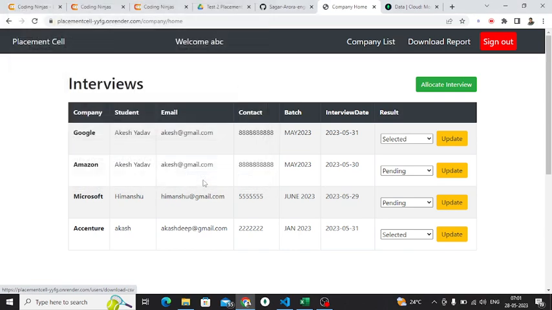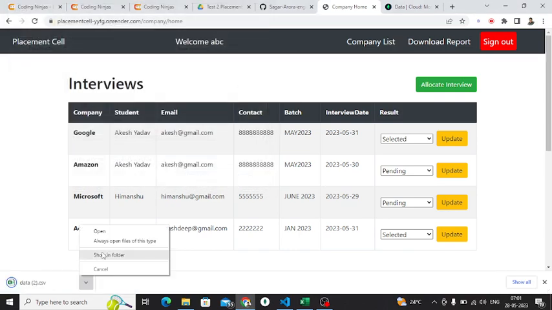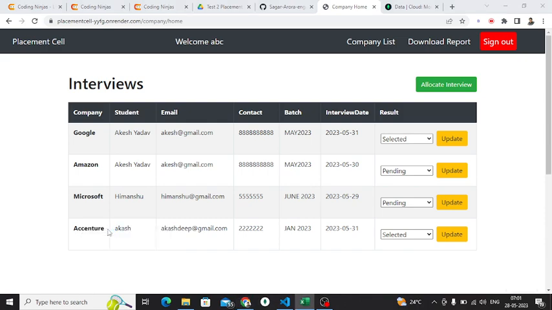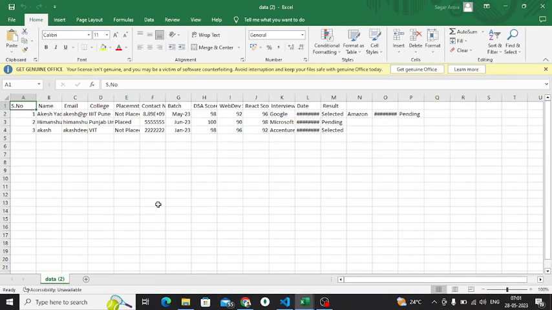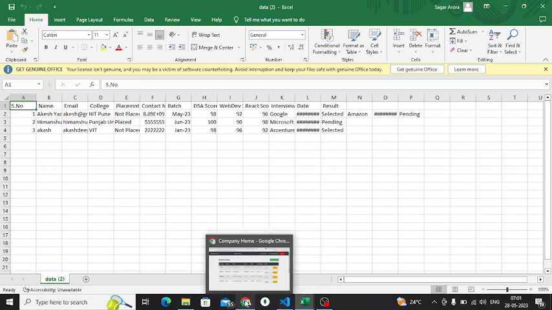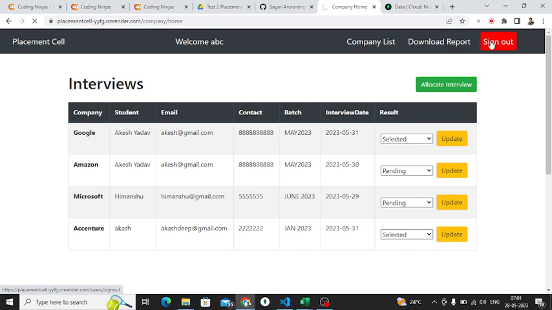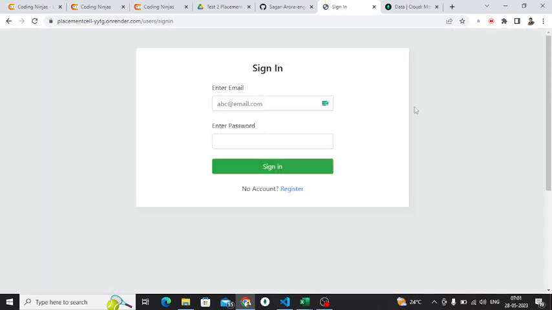Basically we can download the report from here. So a .csv file is getting downloaded. Let me show it too. Here, as you can see, we have three students. Earlier I created Himanshu, and Akesh has been selected in Google and his Amazon result is pending. Himanshu has applied for Microsoft and his result is pending, and Akash has applied for Accenture. Initially his result was pending, but now he is selected, I have updated it. So here I get an Excel file as well, and then I will sign out from here.